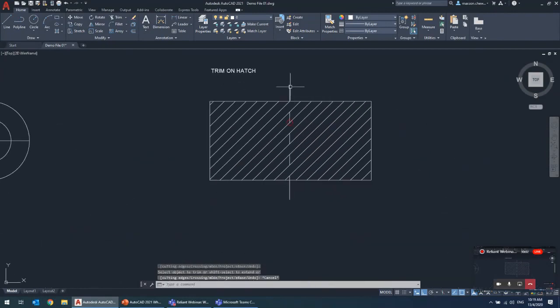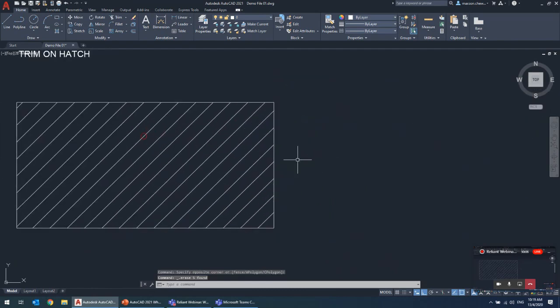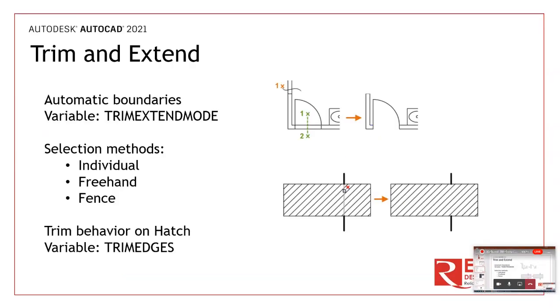I want to change it back. We'll delete this one. I want to change it back to the new version. So I have to type TR, and then go to trim edges, and then make sure it is on, I press 1 to turn on the trim edges variable. So that is the first feature that you will notice when you use AutoCAD 2021, the first new feature on trim and extend. Now let's move on to the next feature.